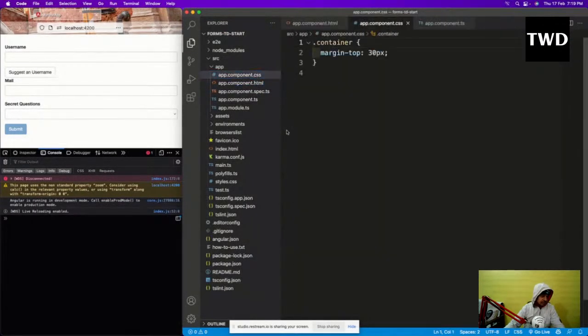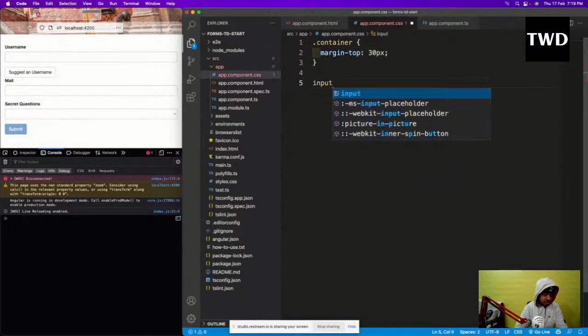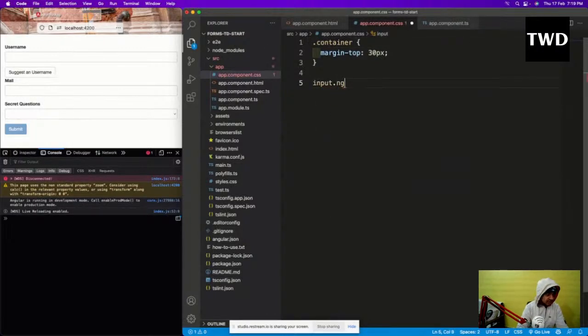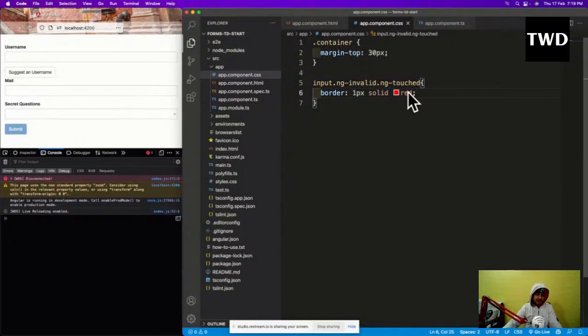So in this app component test, I'll do input.ng-invalid.ng-touched, border is 1px solid red. So if it is ng-invalid and ng-touched, the border will be like this.